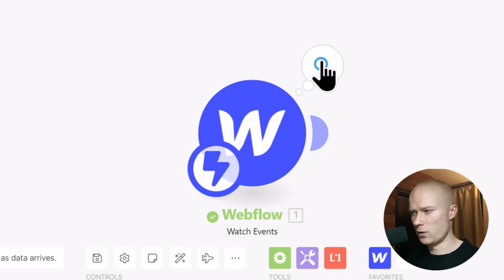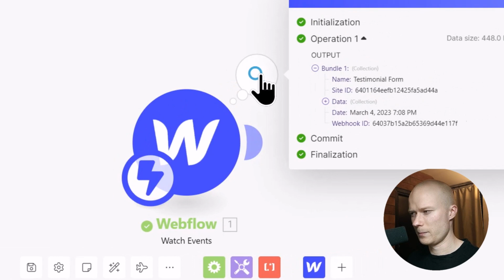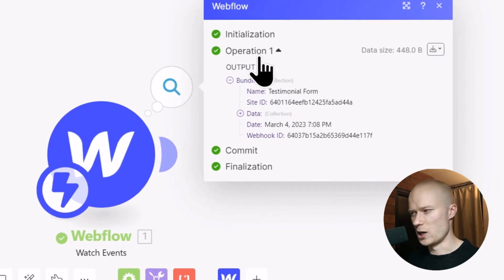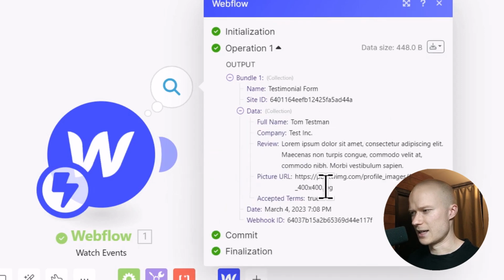And if we hover over it and click on the magnifier icon, you can see the entire automation flow. And there's also a field called data, so you can click on this plus, and then it expands and we can see all of the form data and the associated fields. So here's full name, company, review, picture URL. And now with that test submission, we have shown Make what the structure of our form data looks like, and we can use it to complete the setup of the automation.